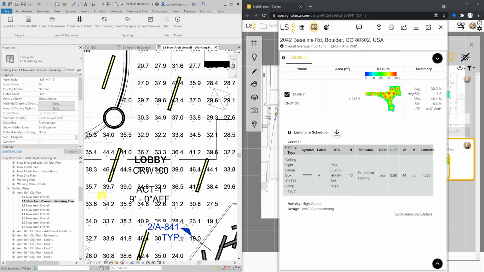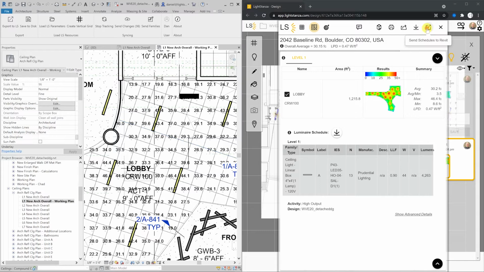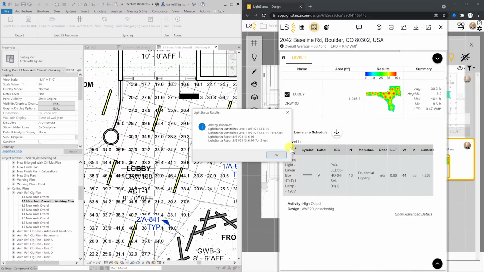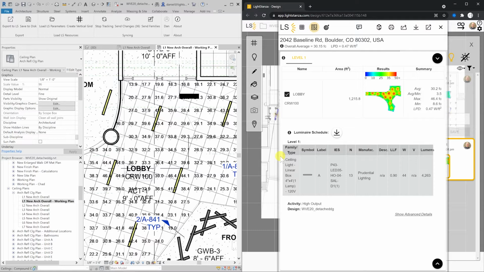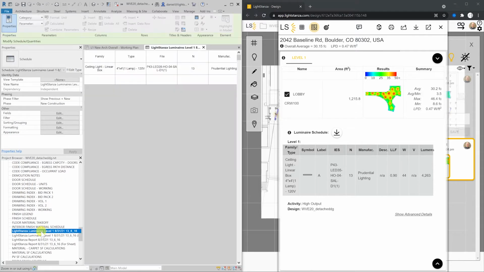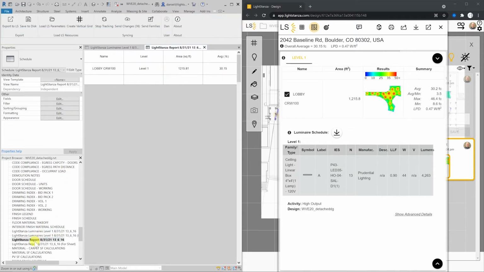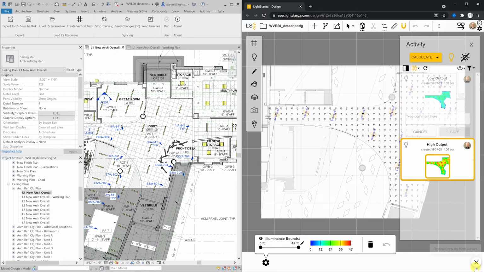Okay, so now we're going to send fixture and calc report schedules back into Revit. It's as easy as selecting this Export to Revit button. After a confirmation screen, Revit will import fixture and calc schedules that are both human readable and scaled for typical size sheets. Here you can see the fixture schedule transferred back into Revit. And this one shows the calc stats.